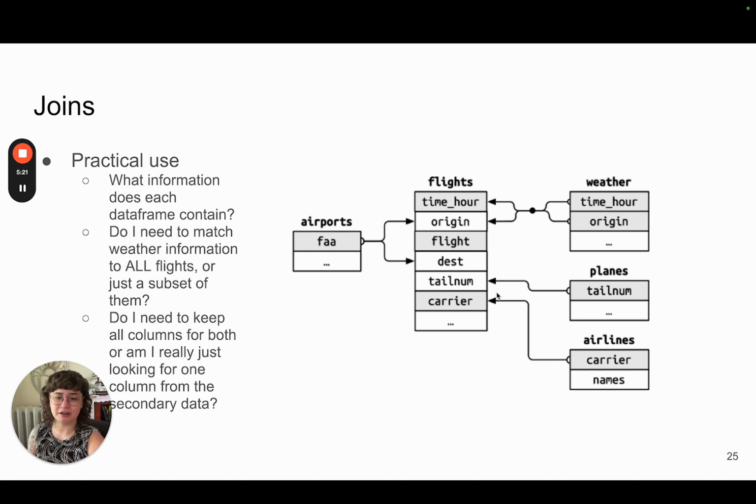And we can see here in this nice visualization that in flights, time, hour, and origin are the same keys as in weather. And tail num is the same key as in planes, and carrier and airlines, and so forth. So you play a matching game of, okay, what says the same thing in each data set, and do they have the same names? Sometimes they can have different names.